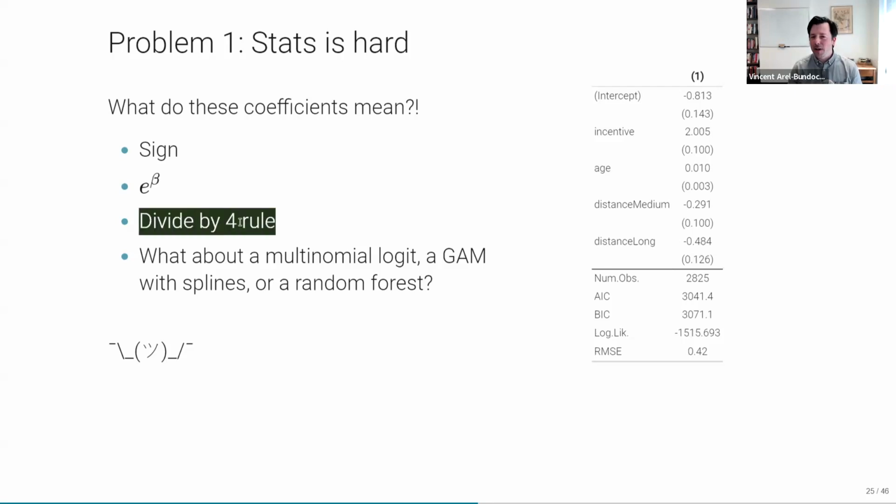There's fun things like the divide by 4 rule, which is a bit more niche, but if you divide this coefficient by 4, it gives you an upper bound on the effect on the probability scale, which is kind of neat, but not especially relevant to the class here. Just mention it. But really, the killer here is that even if you have these tricks, even if you can exponentiate your coefficient or look at the sign, that only works for a very specific model, right? It only works for this logit model, and you don't have a general view of what happens in other models.